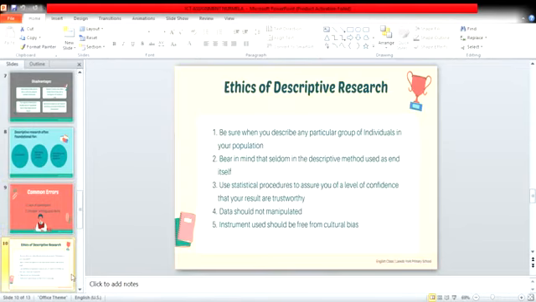Okay, next, ethics of descriptive research. The first one is be sure when you describe any particular group of individuals in your population. You should include not only the characteristics which are common to the group, but also their unique ones as well. Failure to include the unique characteristic of the participant might make the result inconsistent and unreliable.